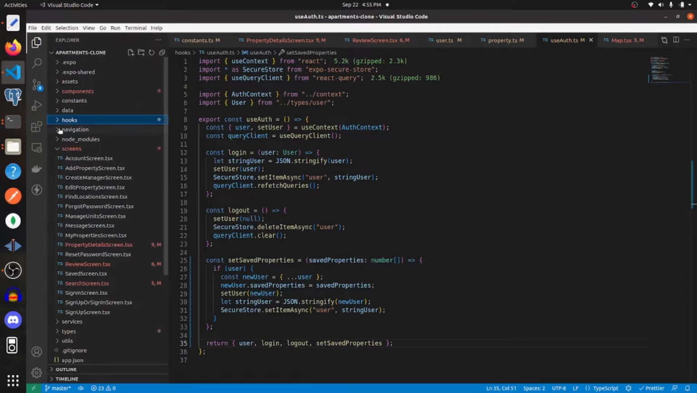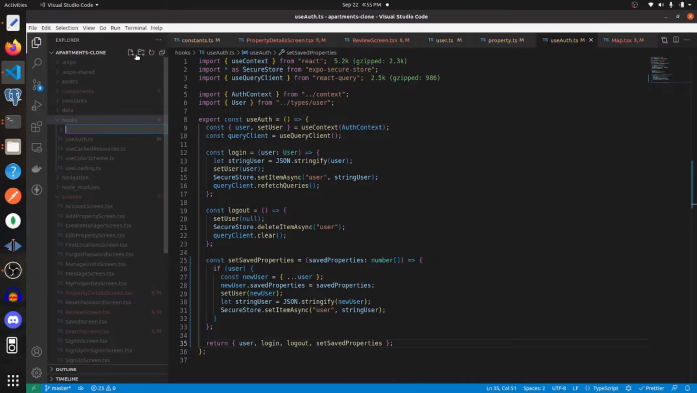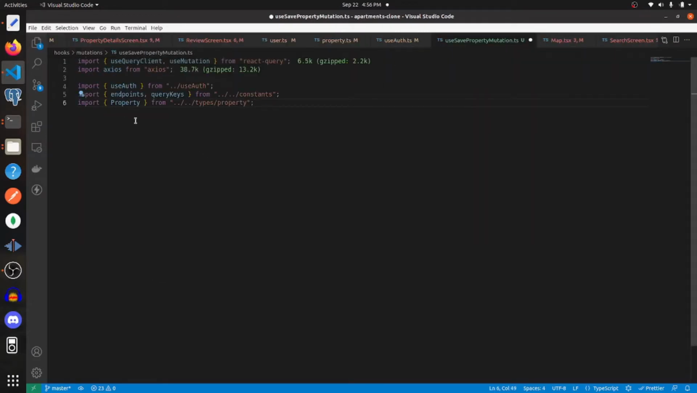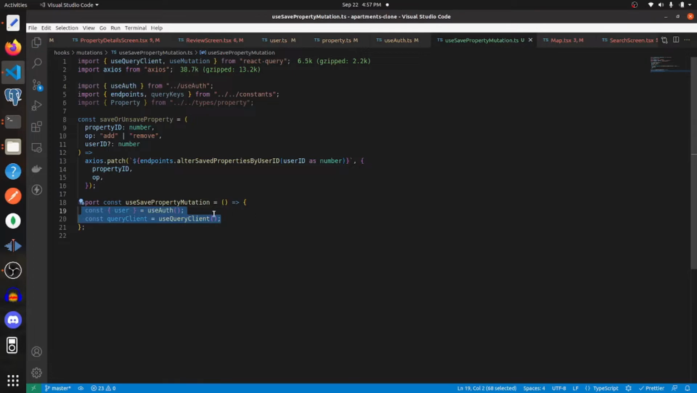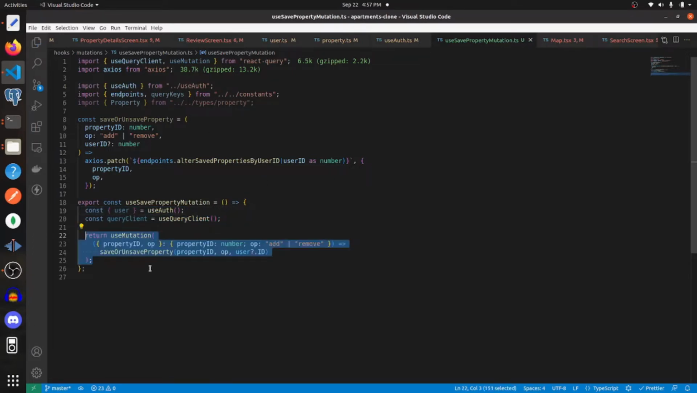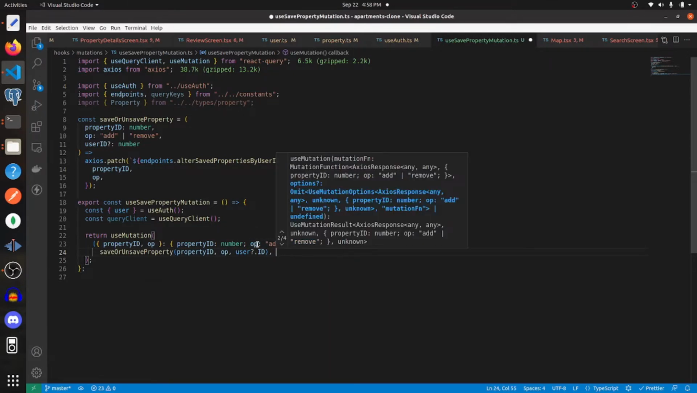So I'm going to go and do that in the hooks folder. I'm going to create a new folder for mutations, and I'm going to call this use save property mutation. Within this file, we'll be adding these different imports, and we'll create a function to make a patch request to alter a user's saved properties. And down beneath that, we will export use saved property mutation, and in that we'll get the user and the query client. Beneath that, we will return use mutation, which should take in a property ID and op, which will either be add or remove, and then we will call our save or unsaved property function. And we'll also need to add some options to this mutation.